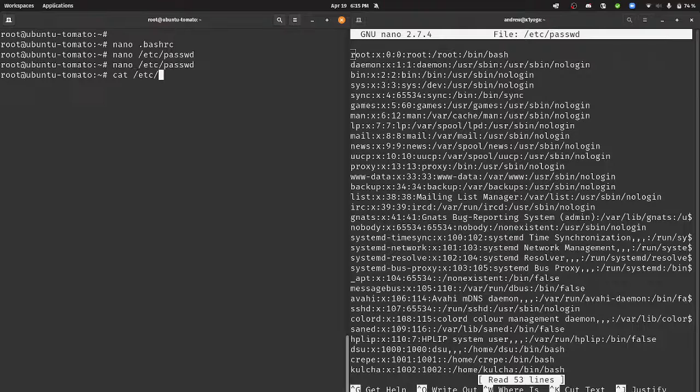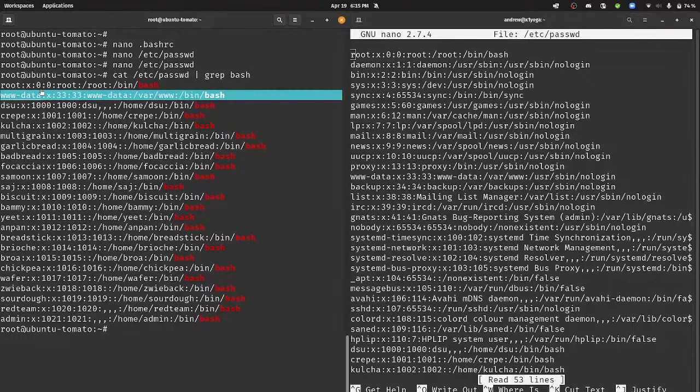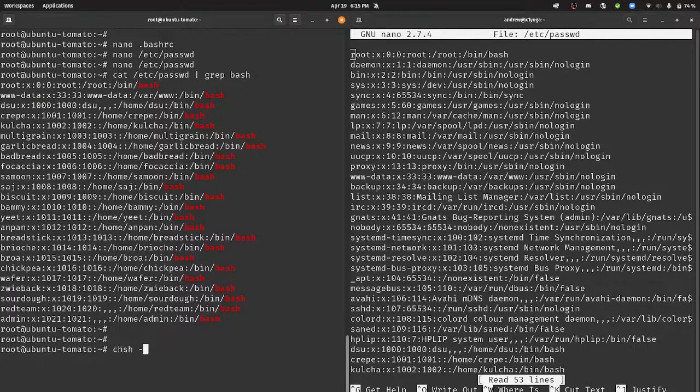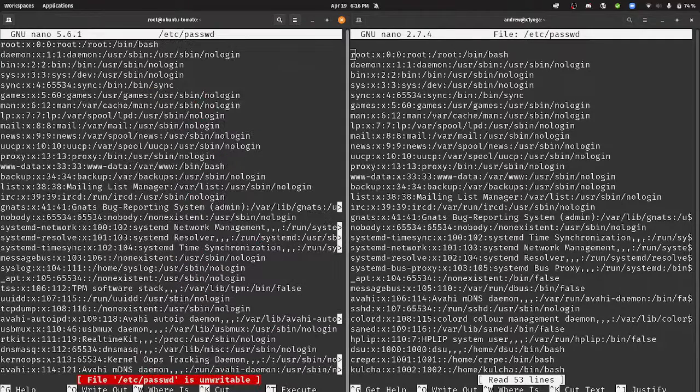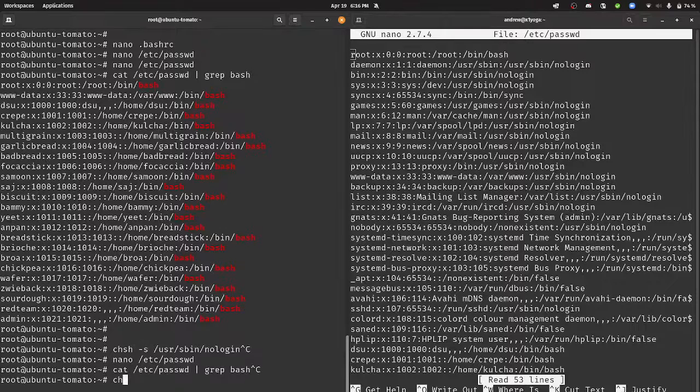So maybe I could cat etc password, grep for bash, and right off the bat, that one stands out to me as problematic. Maybe www data shouldn't have a shell, so let's go ahead and remove that. I'm going to do chsh -s, we'll do user bin no login, or is it sbin? Sbin, no login. Okay, what is it? User sbin no login. chsh user sbin no login www data. Let's fix that. Cannot open etc password.